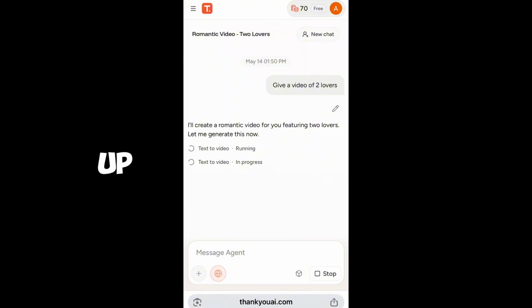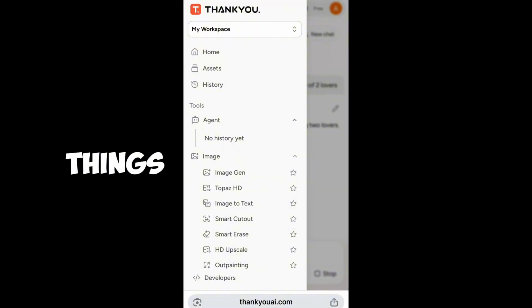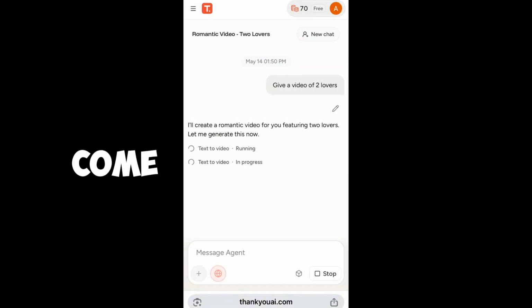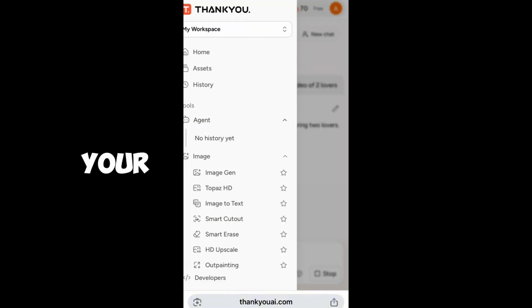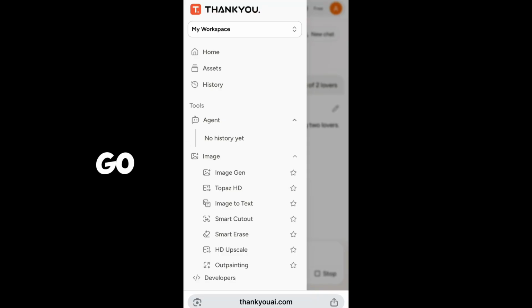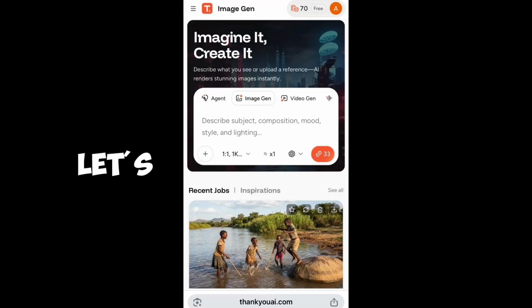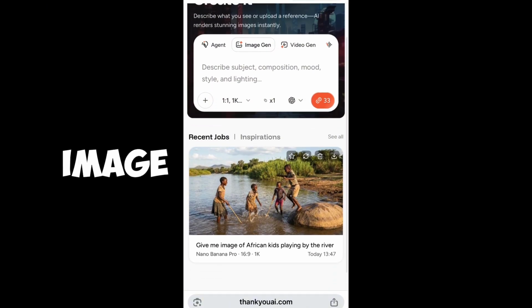It's coming up. Text to video running. Text to video in progress. In a few seconds you have this done. Like I always said, you can move around while this is coming. You can do multiple tasks at the same time. While this is coming up, you can go back and do other things, then come back and get the result of your prompts. So let's go back to image.